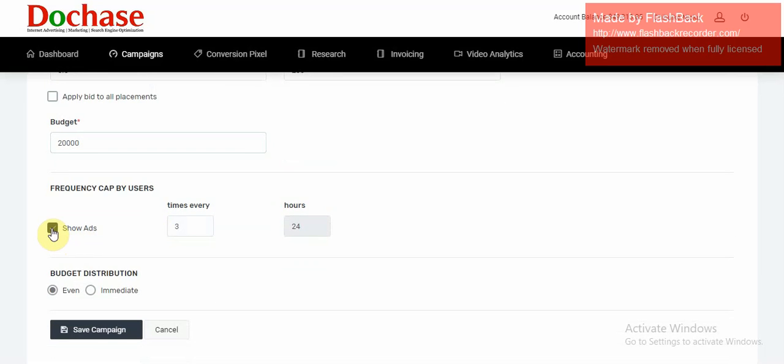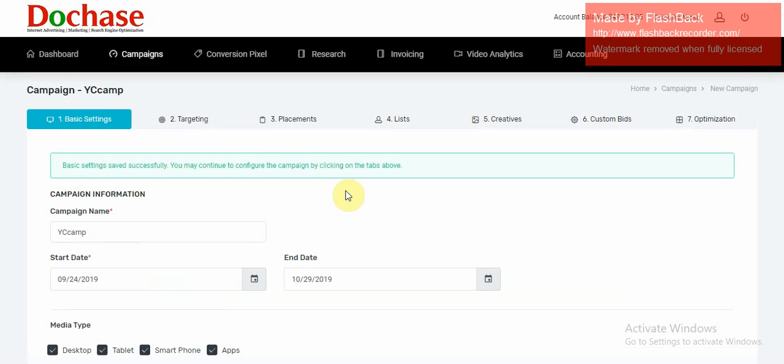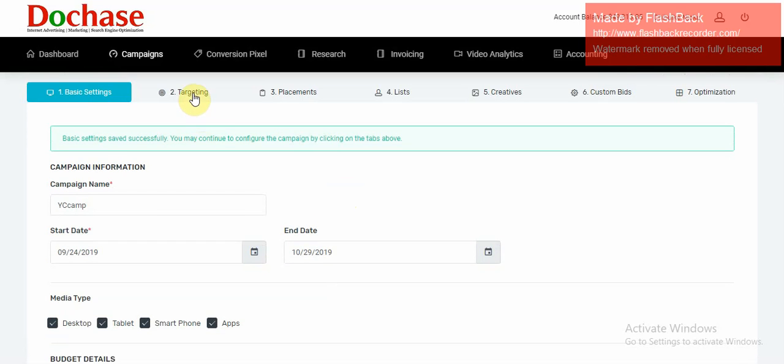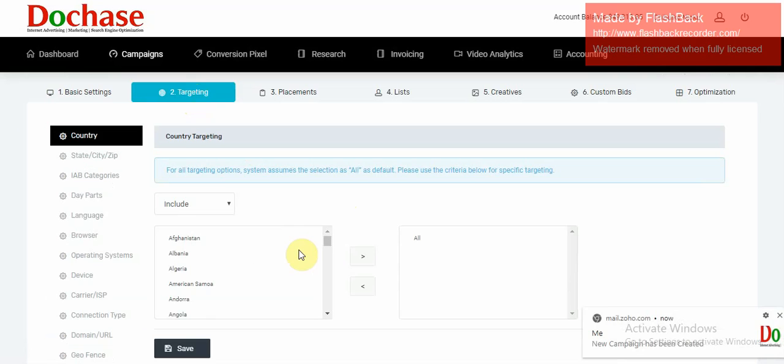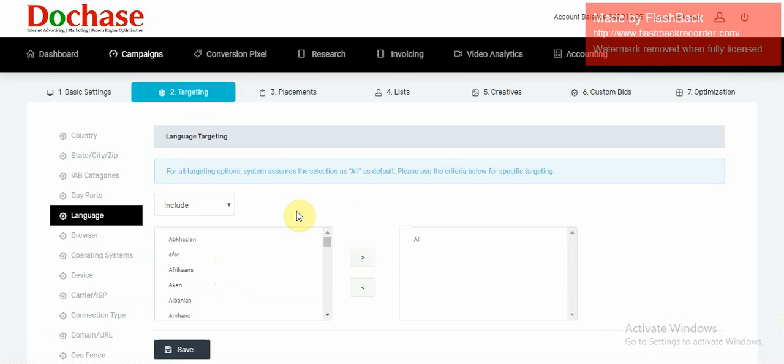So we don't want people to spend all of their money, so we ensure that people see the adverts not more than 3 times a day. And then we save the campaign. And then the next thing is the targeting parameters, and here we set the country we want to target. For now, since it's emerging market, we select Angola. And the language of course is English. The default language is English.